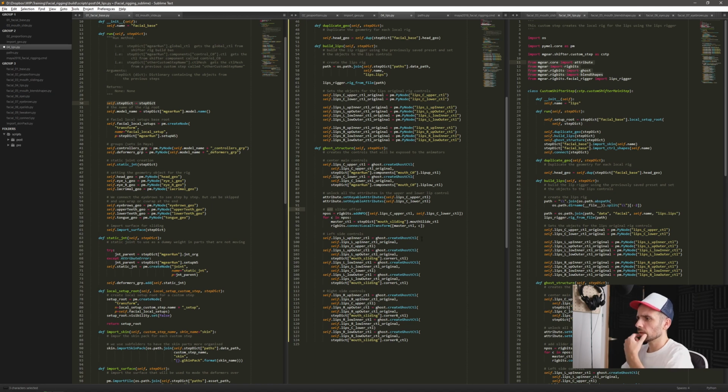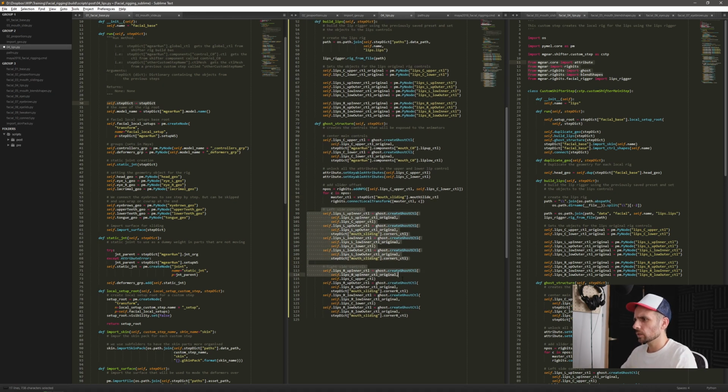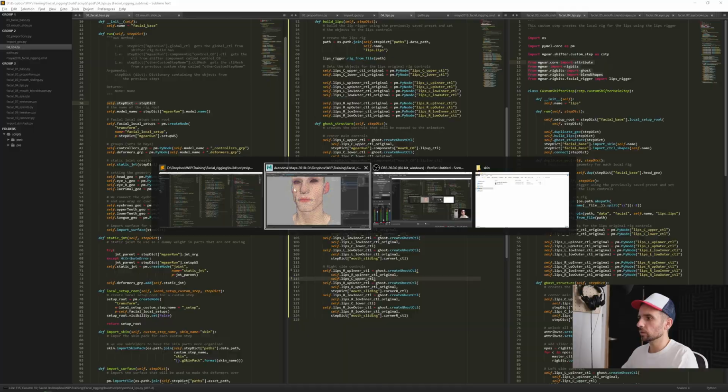So we have the slider offset. This will create a neutral pose to multi slide. It's going to create this offset for the sliding, and then later it's going to create the ghost controls for the left and right side. Okay, let's try to run this because I don't remember entirely what I was doing.